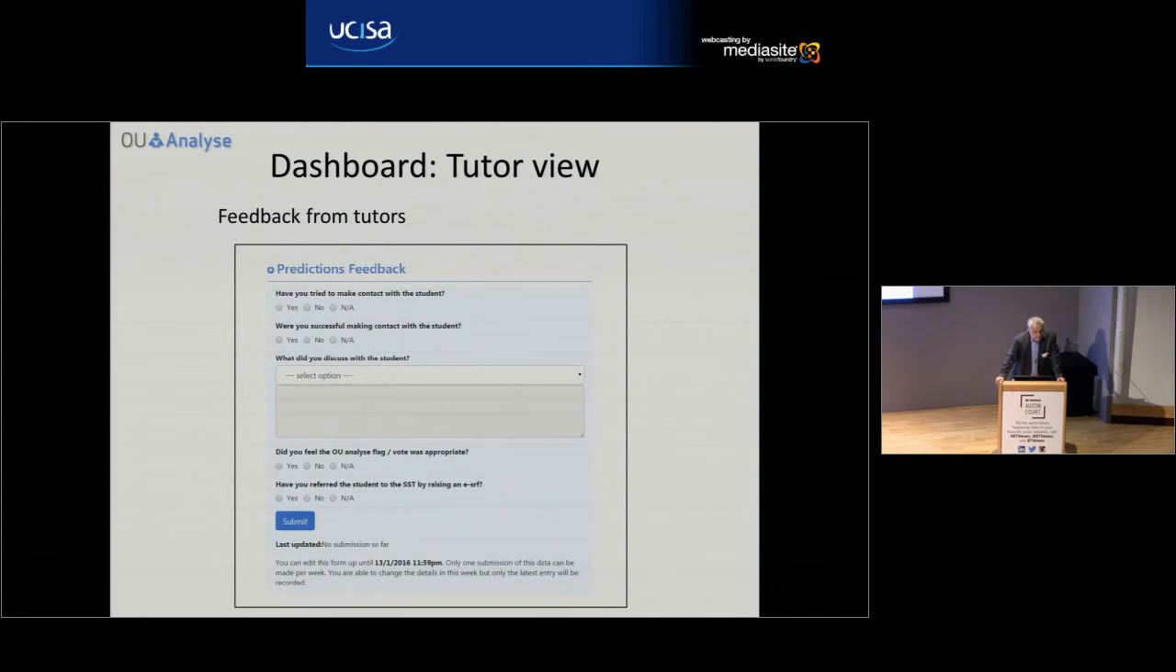Okay, and then this final part of the dashboard, which is tutor view. If the tutor takes the prediction and justification, so probably the tutor should somehow do some feedback, do some intervention, and we would like to record what the tutor has done and why, and also whether the prediction was useful or not.